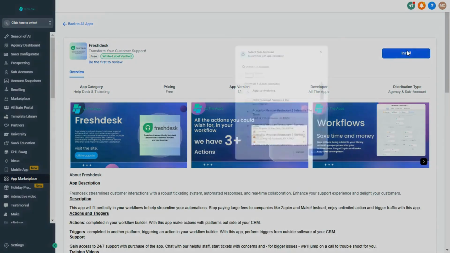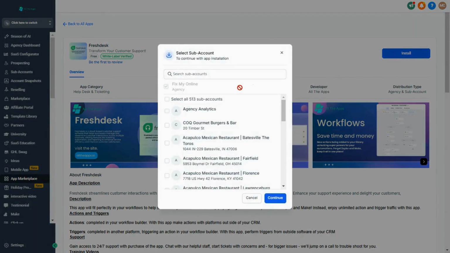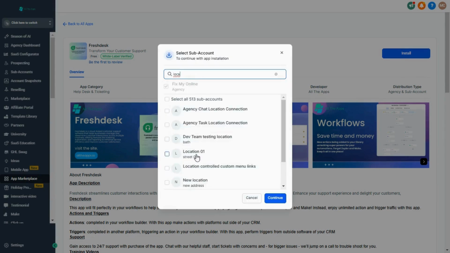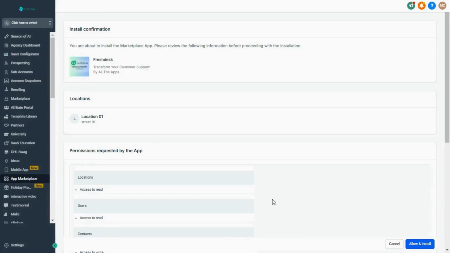It's up to you if you want to install it on any of your specific sub accounts. You can choose multiple sub accounts or you can choose a more. If you choose a more, it will give you the option to enable automatic feature installation. But at the moment, we will be moving forward with our specific sub account, that is location 1. Continue with that, allow and install.